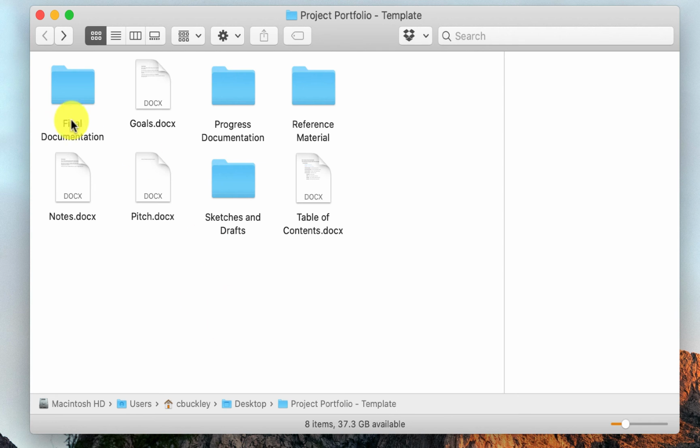The final documentation folder is where final images of your work and final projects go, basically once you're done at the end of the semester. This is where everything's going. You might not actually use this until the last few weeks of the semester.